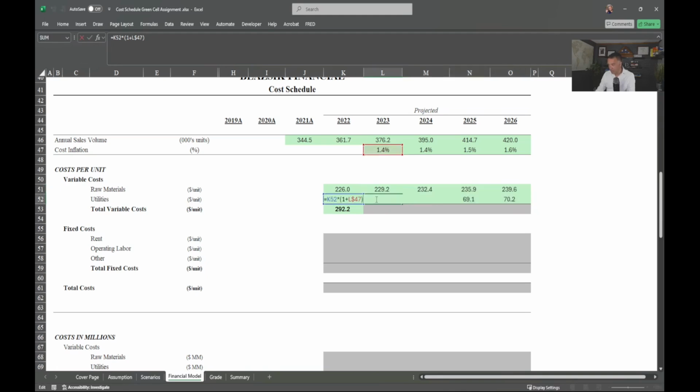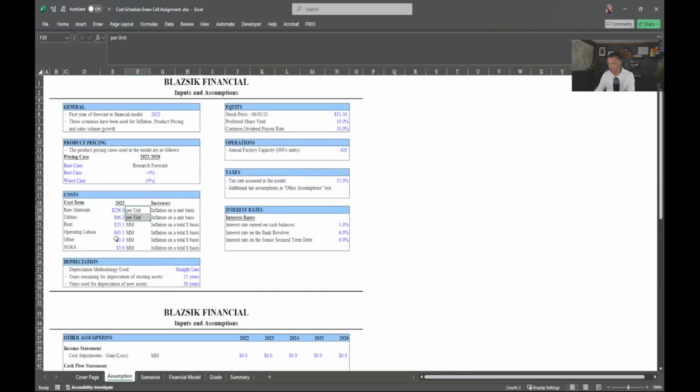So if I hit utilities, look what it did. It multiplied the utility K52, and then it did the inflation rate. And if I go here and look, it did the proper inflation rate because I just put that dollar sign in front of the row, not the column. And then all we have to do here, the forecast per unit for variable costs, is drag it out. Okay, go back to our assumptions, and now we have rent, operating labor, other, and we're not doing SG&A. We have it in millions.